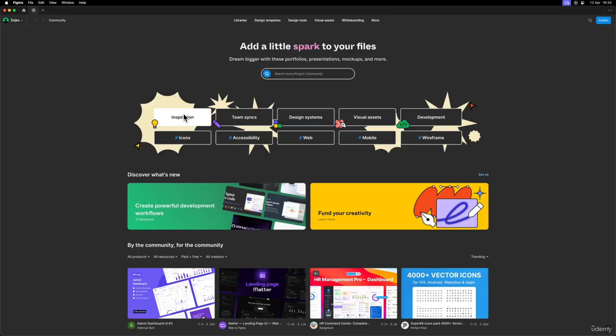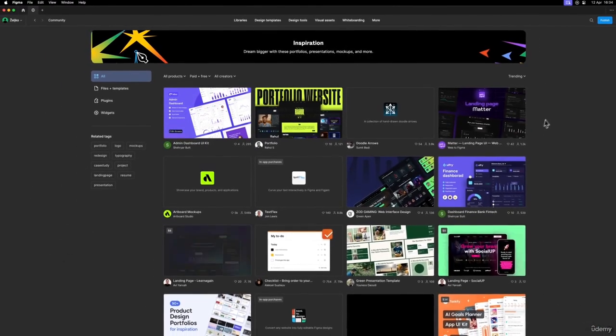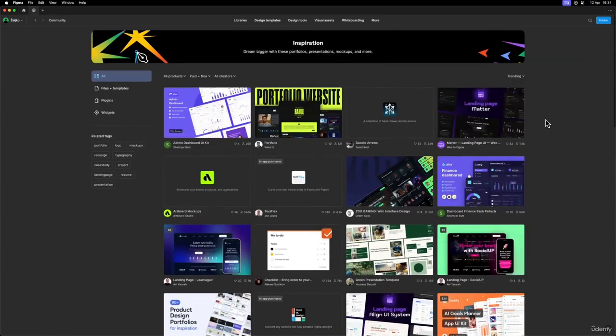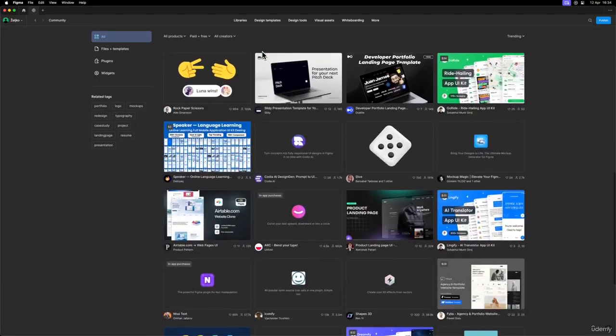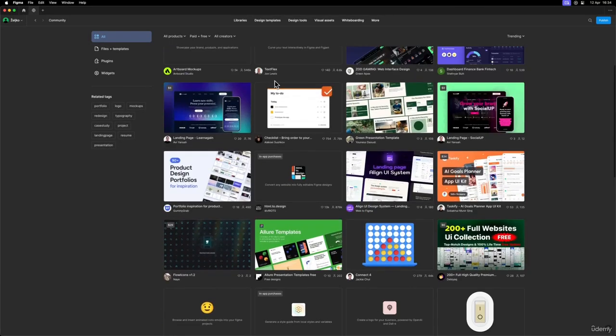What we see here is that we have inspiration, and when we click on that we can see so much stuff to explore from. So for example, we have related tags, and we can see portfolio, logo, mockups, redesign, typography, case studies, a landing page, resume, presentation, literally anything that you can think of to boost your creativity while creating the projects or maybe creating your new mood board. You can find it around here.